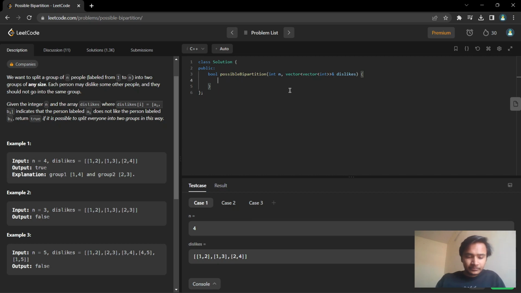So let's code it. Let's first create our graph, and we have n nodes. Let's fill the graph. Traverse the dislikes array, which is basically the edges of the graph, and let's just copy this. Okay, so now we have created our graph.